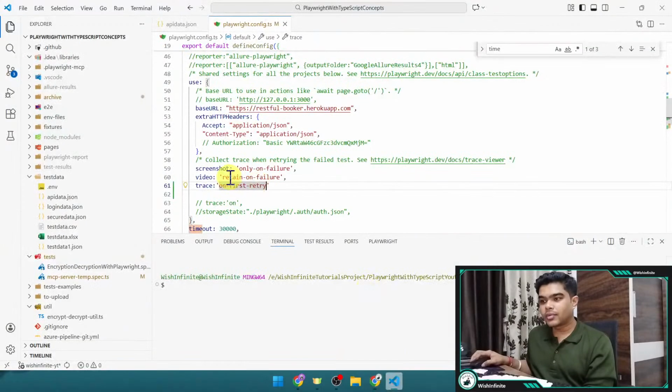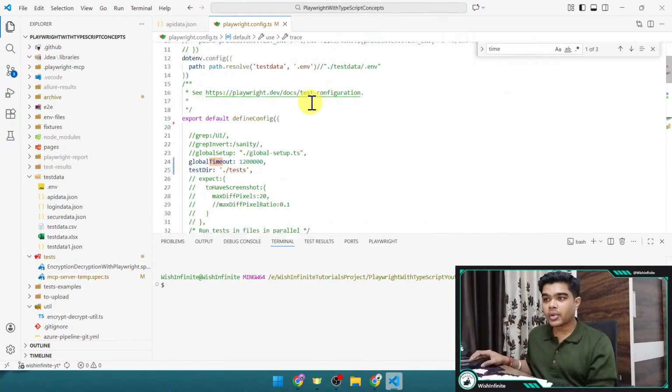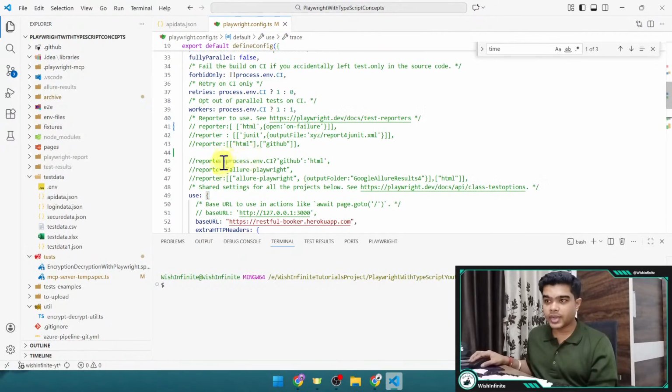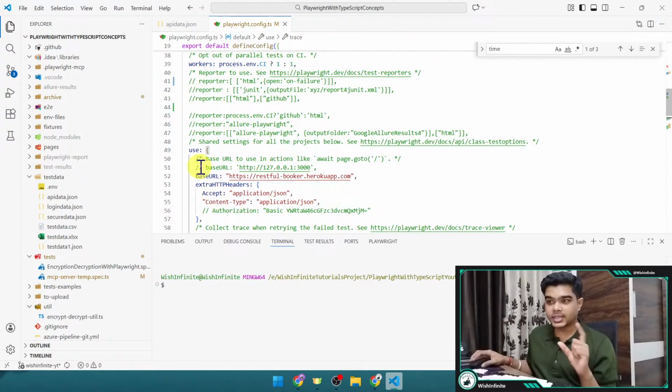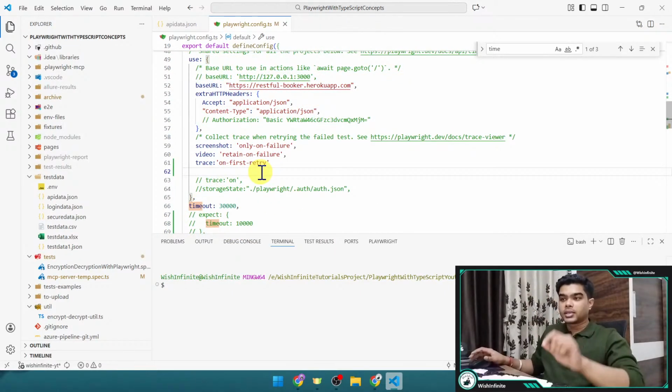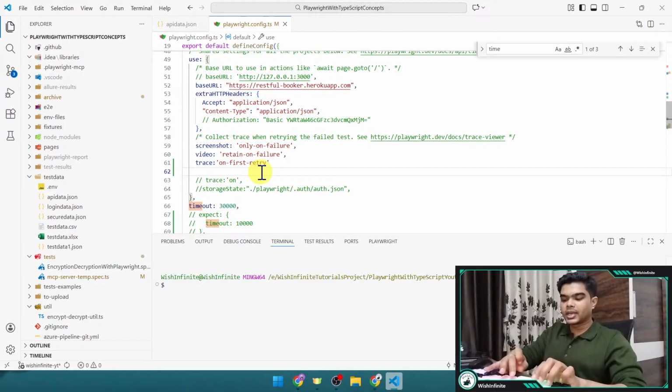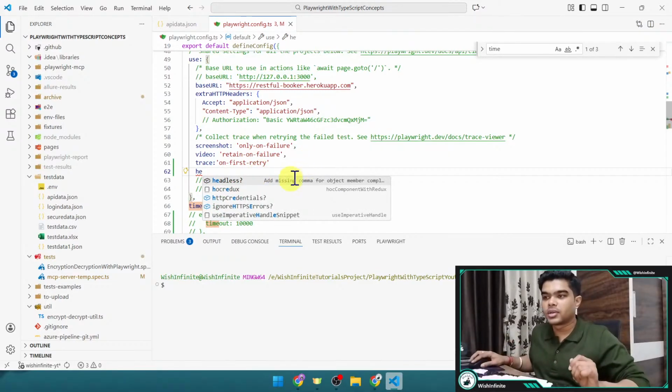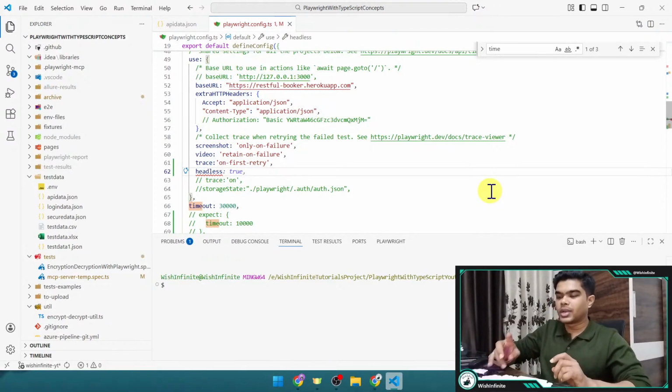Here again you will have to go to this use, and here you are going to have one more key value, right? So how you need to put it? Define config. The define config argument itself is an object. Inside it, the use key's value is an object, and inside it we can provide different configurations like screenshot, video, trace, and similarly here we can select the headless option. So here headless colon, you can mark it as true or false, right?